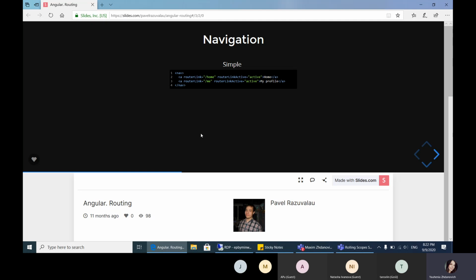As you can see, with the routerLink directive, we pass here a simple string, and when we click on this element, we are going to be redirected to this particular URL.